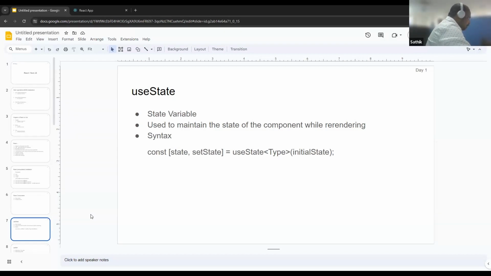So what we understand from this statement: it is used to maintain the state of the variable of the component while re-rendering. It means that when the component is re-rendered, at that time it will maintain the state, right? So okay, the syntax of useState is const, then we have to provide open bracket and close bracket with two variables, and useState. Okay, we will see that example.